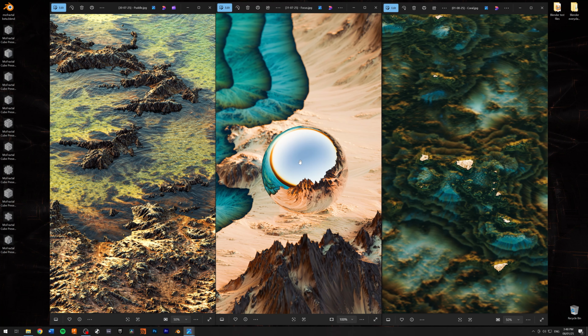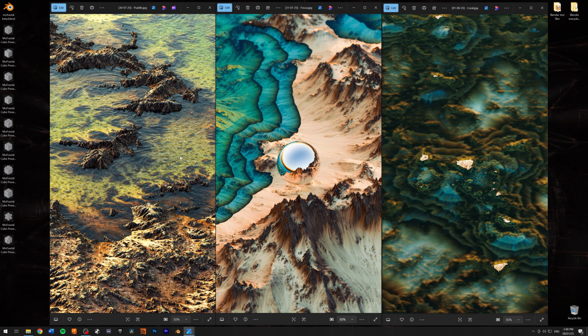For this one, I added a sphere for some reason. I started with a sphere on this project as well, but I was like, yeah, no, let's just make it a landscape. And here, for some reason, something was missing in the middle, so I just added a sphere.